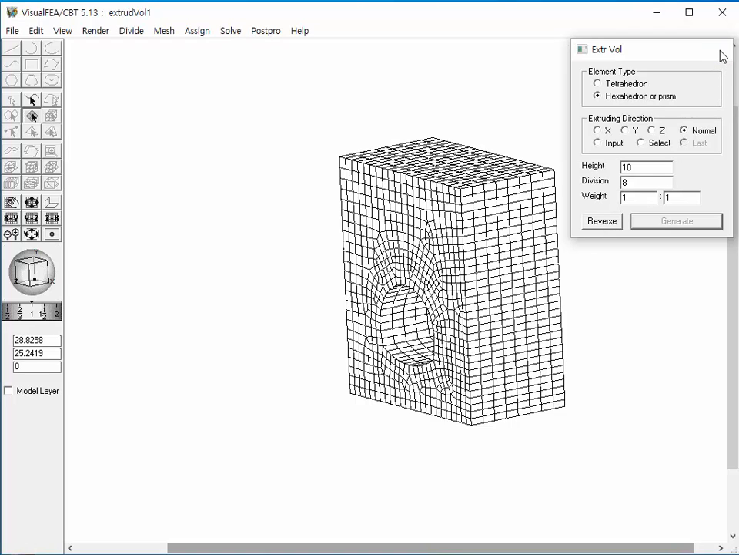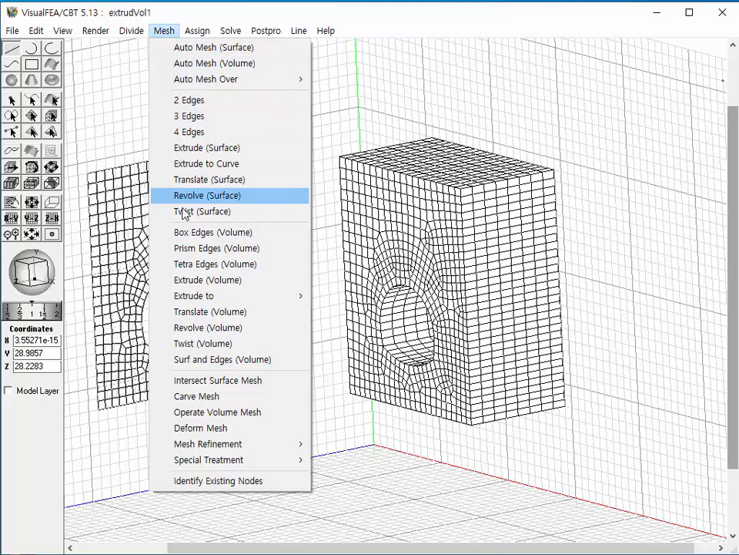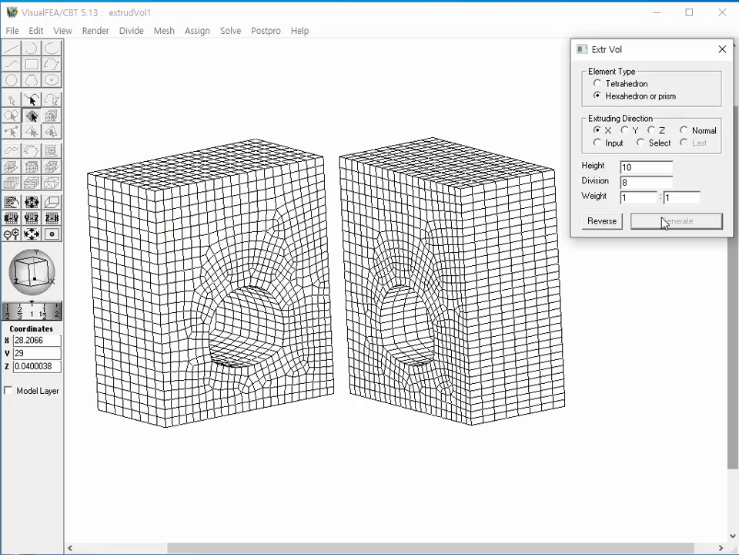Let's examine the case with the duplicated surface mesh on the YZ plane. Neither Y nor Z axis can be set as the extrusion direction for this case. The extruding direction should be chosen from X or normal. We may select the surface mesh prior to setting other options. Choose X for the extruding direction. Click Generate button. A volume mesh is generated.